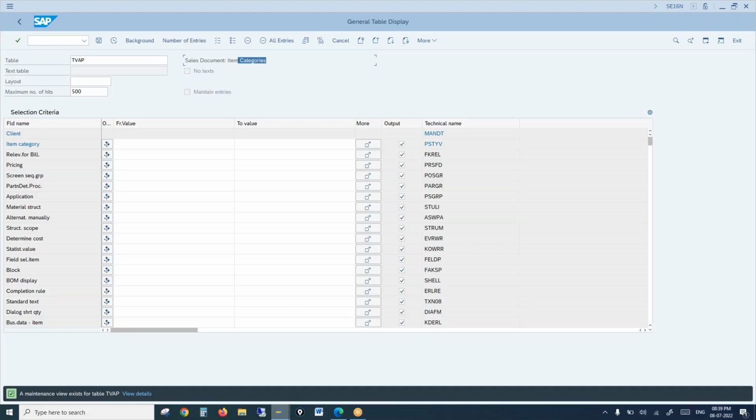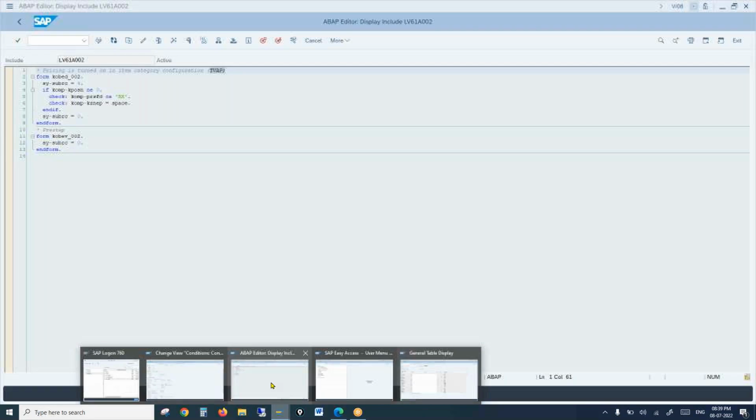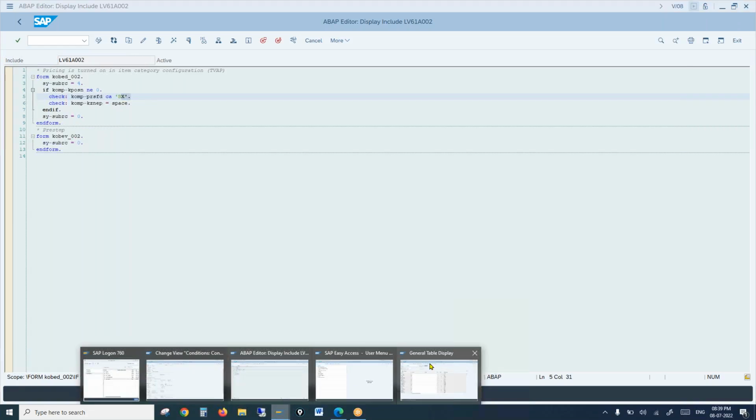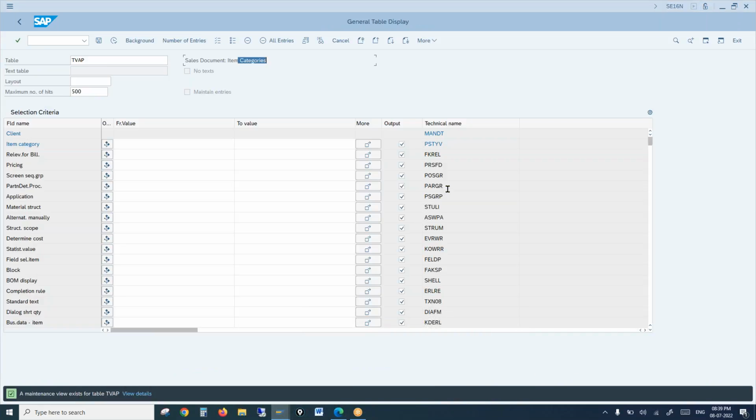Okay, in VOV7, what field is the system checking? PRSFD. You see this field? The system is telling us to go to the TVAP table and check this PRSFD field, whether it is X or not. That means whether the pricing is on or not. So in the TVAP table, what is PRSFD? This one, you see, PRSFD. What is PRSFD? That is nothing but pricing in English, right?